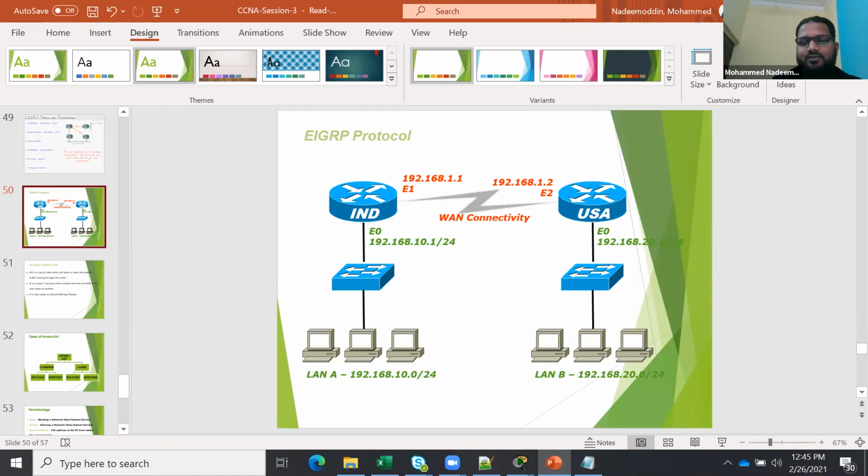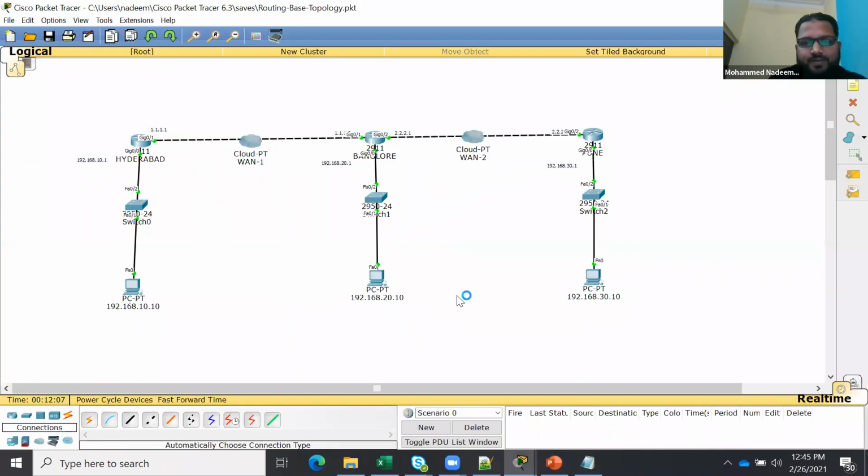So we should stop now. If I summarize static, default, and dynamic, all three are used. Default route is used for the internet, static route is used for small organizations, and dynamic is used for dynamic environments. And static and dynamic are both alternatives, right?